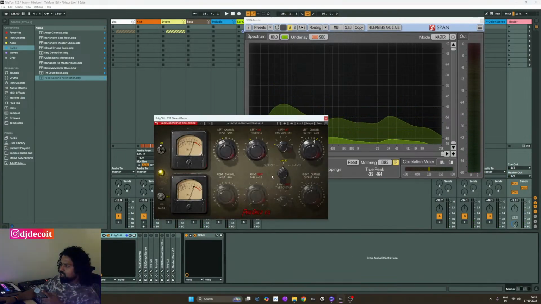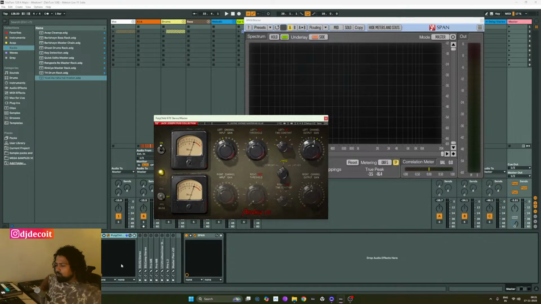Then we have Quick Child, which basically gives us the characteristic of a Quick Child compressor right here. And again, we'll go very subtle on this compression. The idea of this chain of compressors and limiters is to slowly increase the overall RMS loudness of our track while still keeping the peak in control. So the process basically is to gently keep adding to the loudness while still avoiding clipping.